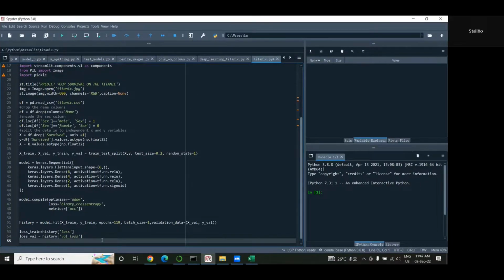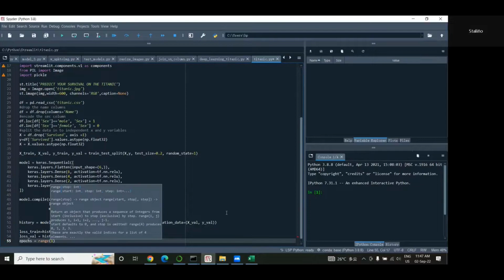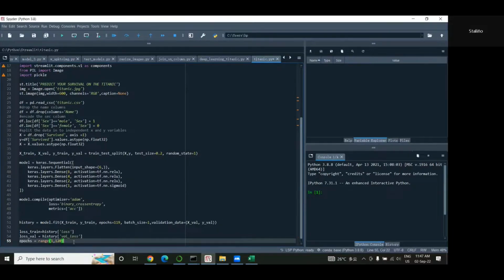And now we can plot everything using NumPy. To do that, let's just define the number of epochs. The number of epochs is equal to 120. We are going to say epochs is equal to range. It's going to range from the first one to the last epoch. From 0 to 119, or from 1 to 120. So epochs is equal to range 1 to 120.